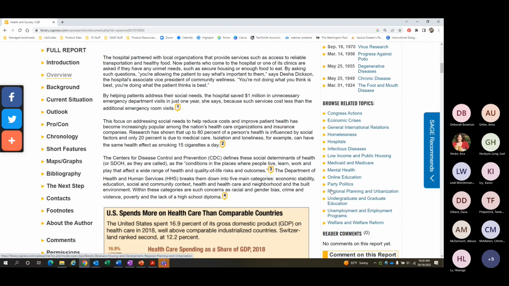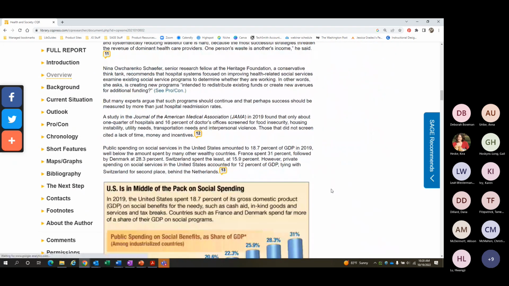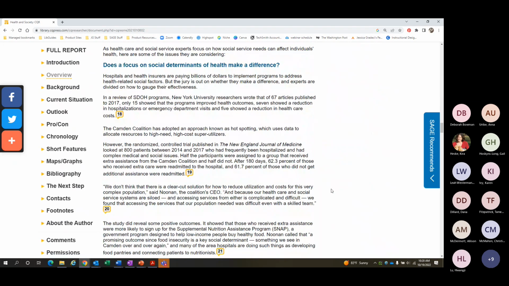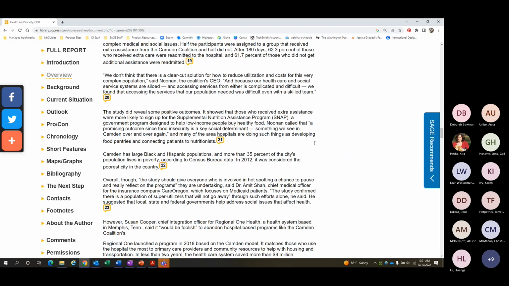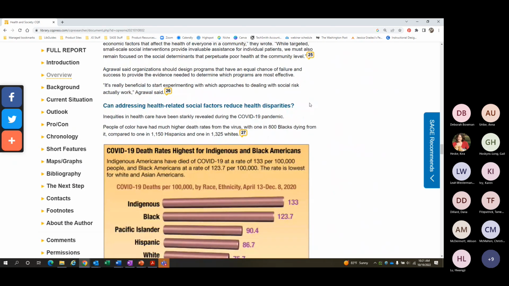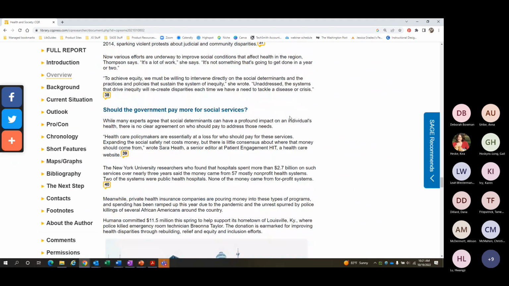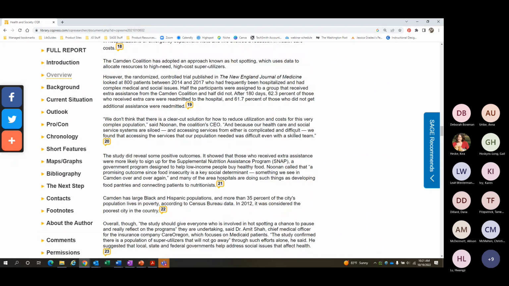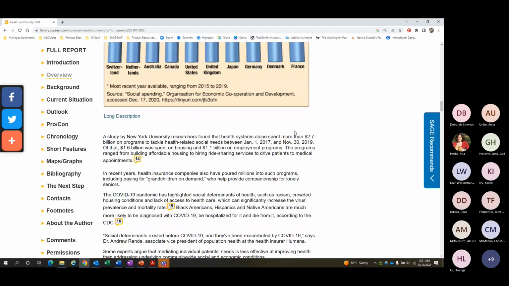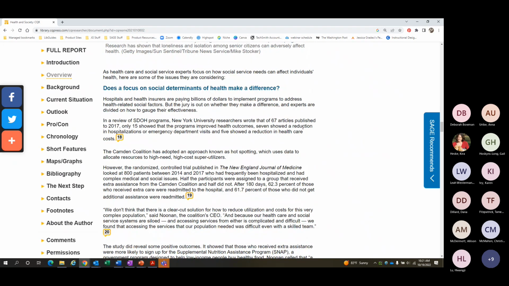So in this report, the background questions that are explored, let me excuse my scrolling while I search for these. Our first question that's explored is, does a focus on social determinants of health make a difference? Can addressing health-related social factors reduce health disparities? And should the government pay more for social services? So, was that the first question? Yeah. So really addressing this topic from a variety of angles. And all of these questions are providing the student or reader with more information to help them answer that question at the beginning of the report.